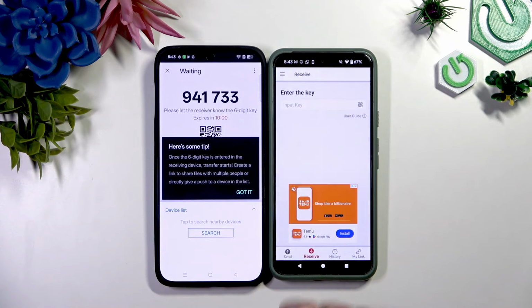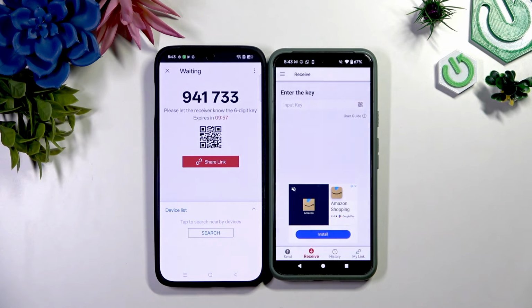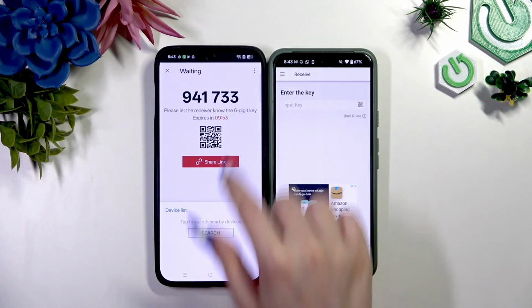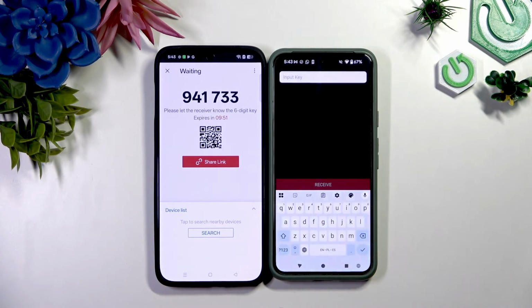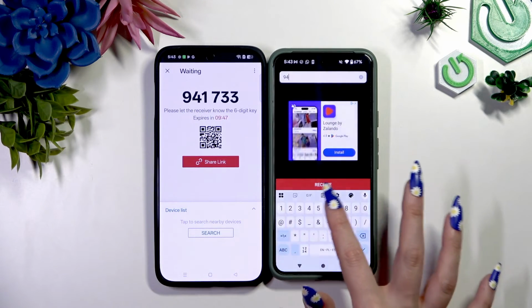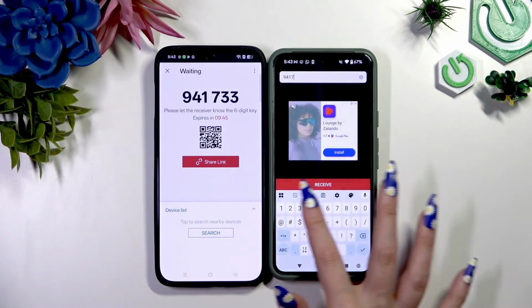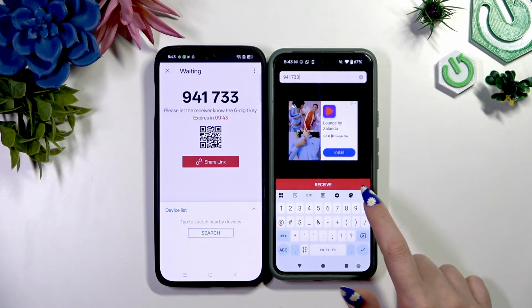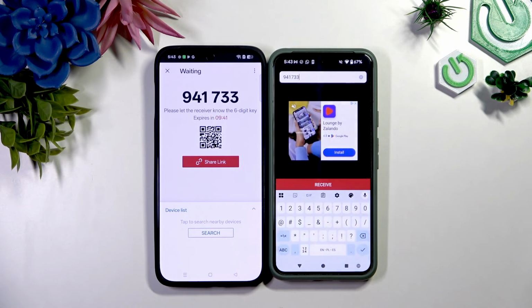Got it, and here's some tip pop-up. Decide which connection way will be better for you. To input this key, hit the input key section. Type in all of those numbers in correct order before they expire and choose the receive button.